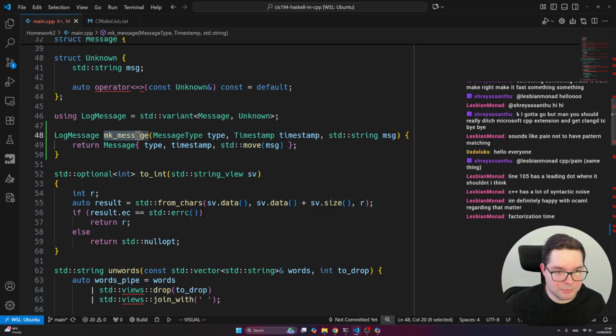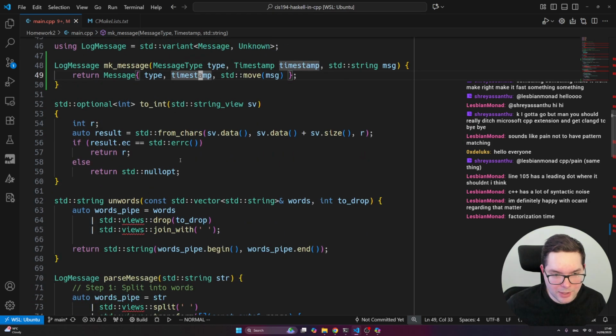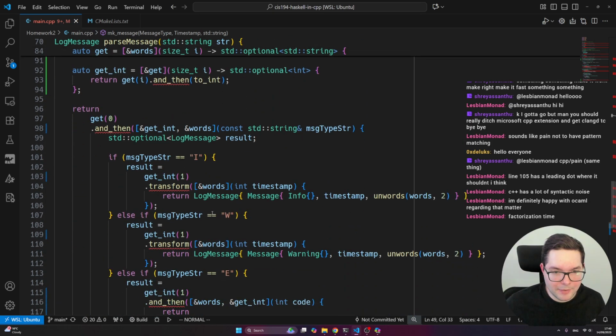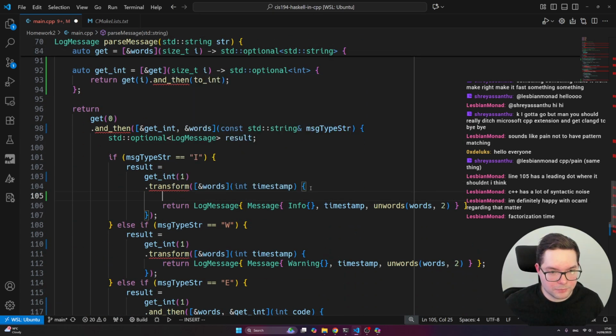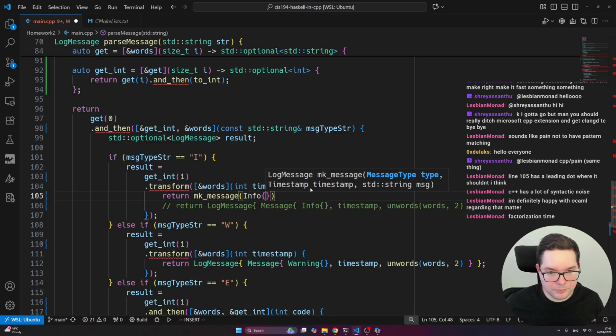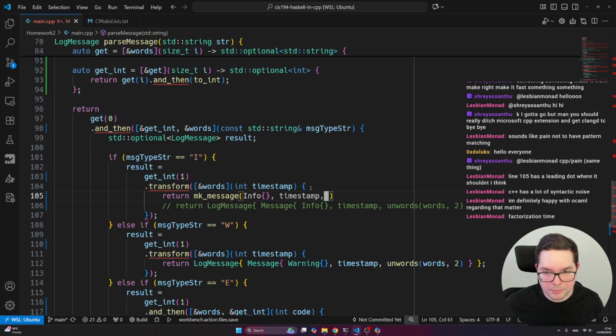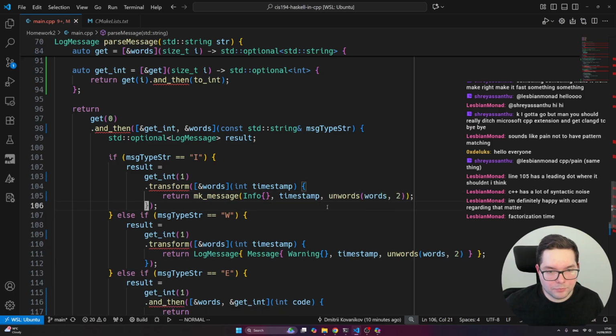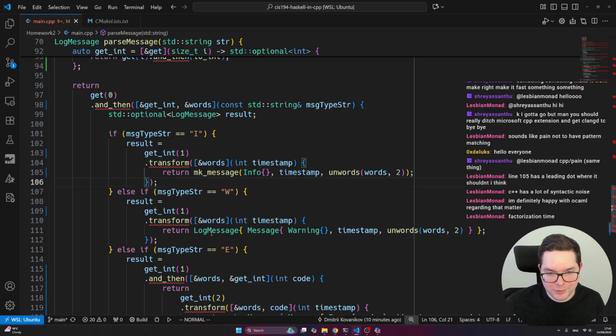And even with this simple function, make message, you see it's really simple. We just take arguments and we just construct all of these things. We will see how this will be simplified. So instead of returning this thing, I'll comment it. We actually can say make message of info, timestamp, and this thing. And if you compare, you can see there's slightly less noise. There's no message conversion. We don't need to mention this constructor.